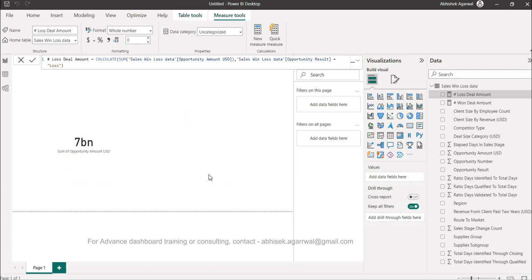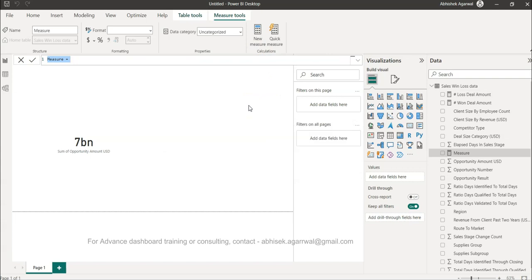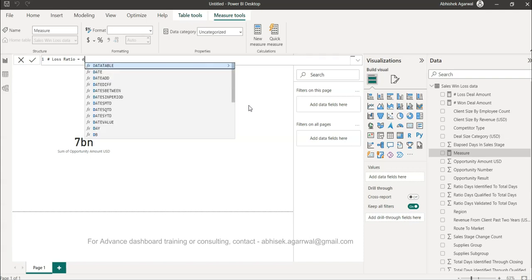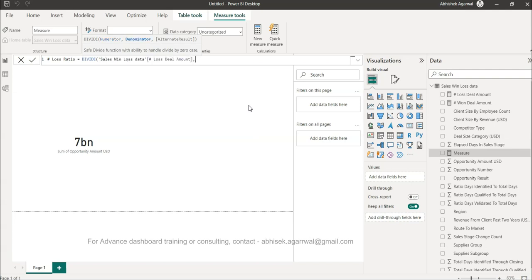So our base is 1. For winning $1, how much we are losing, and this losing value is going to change. So remember that, because 1 we will keep fixed, which is basically the winning amount, and the loss ratio is something I will show you. To do that, what I need is another measure to show the loss ratio, and I will say hash loss ratio, which is dividing the loss deal amount by the won deal amount.